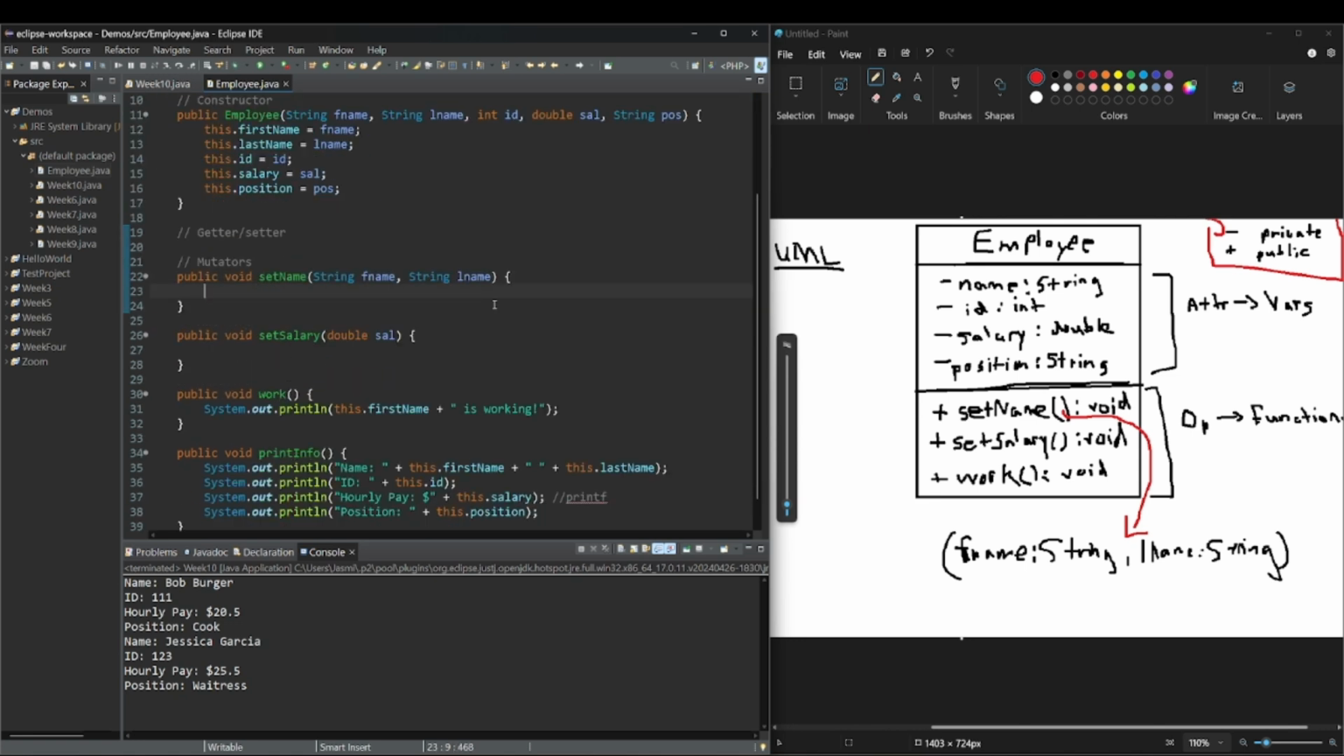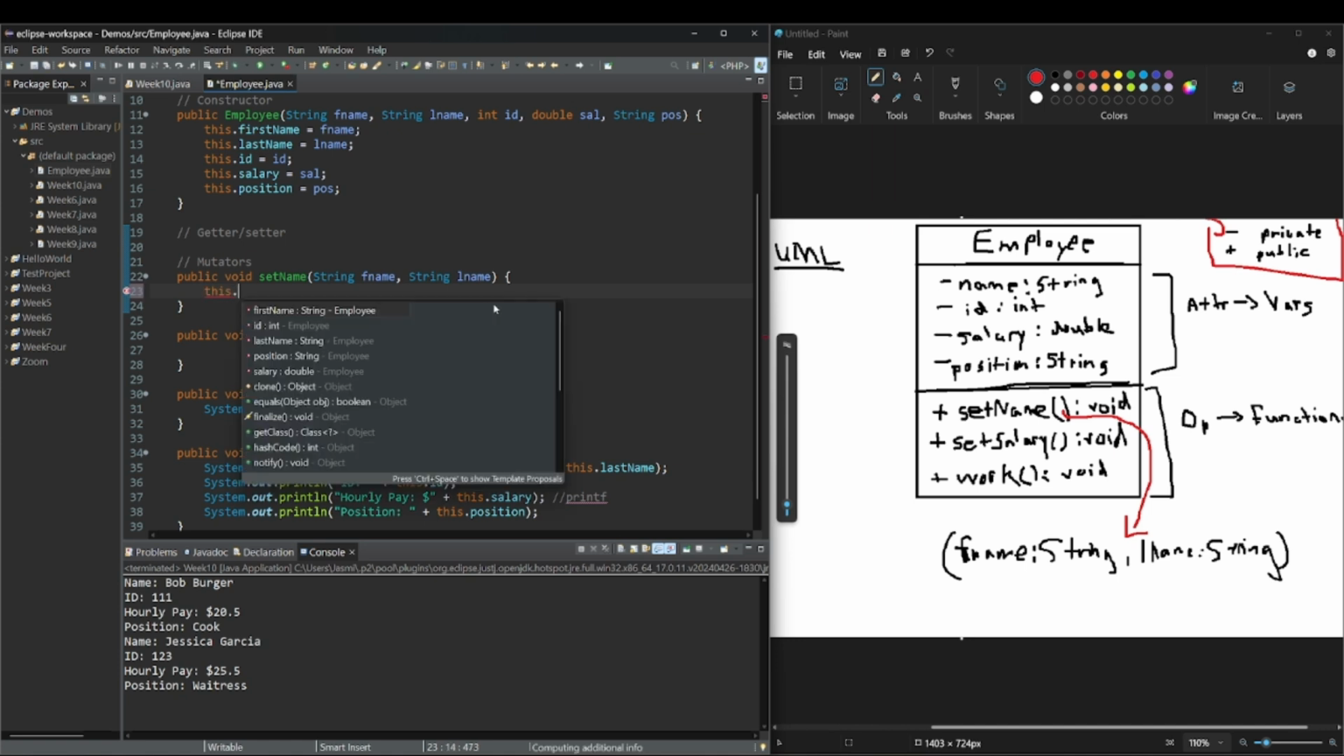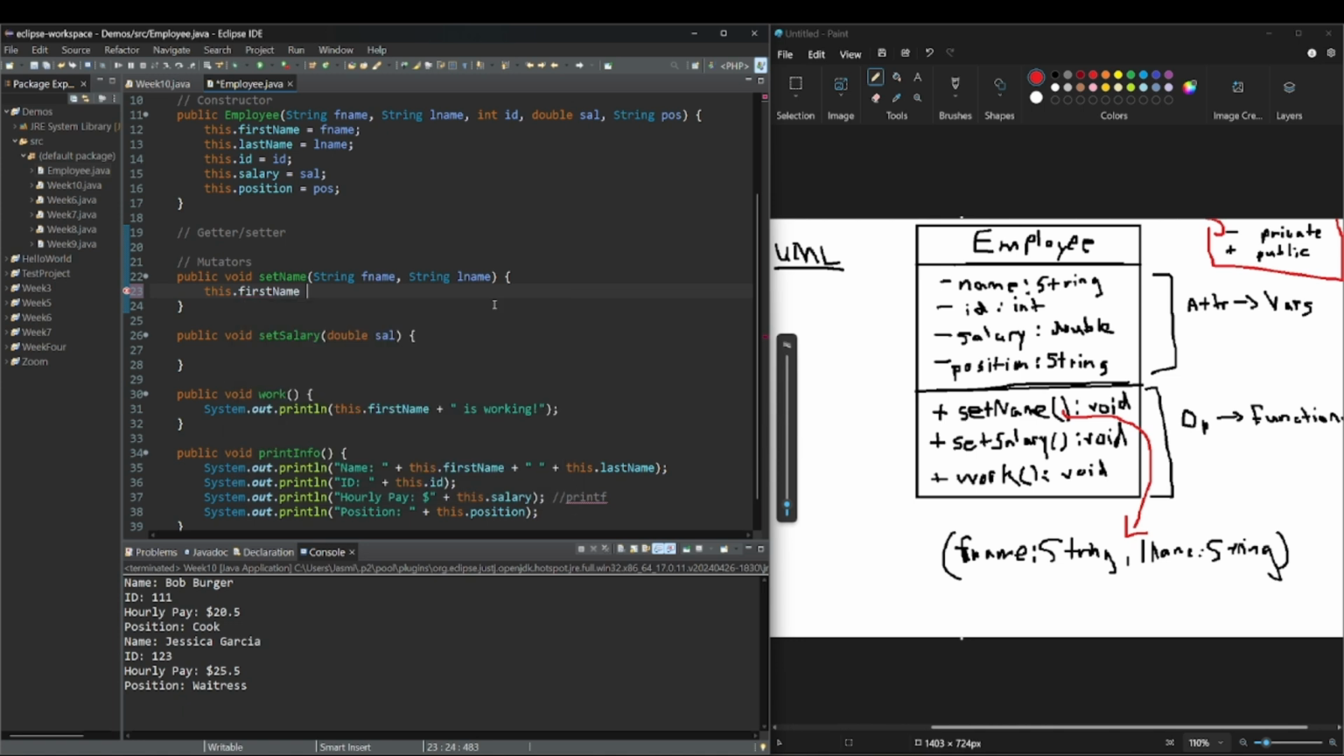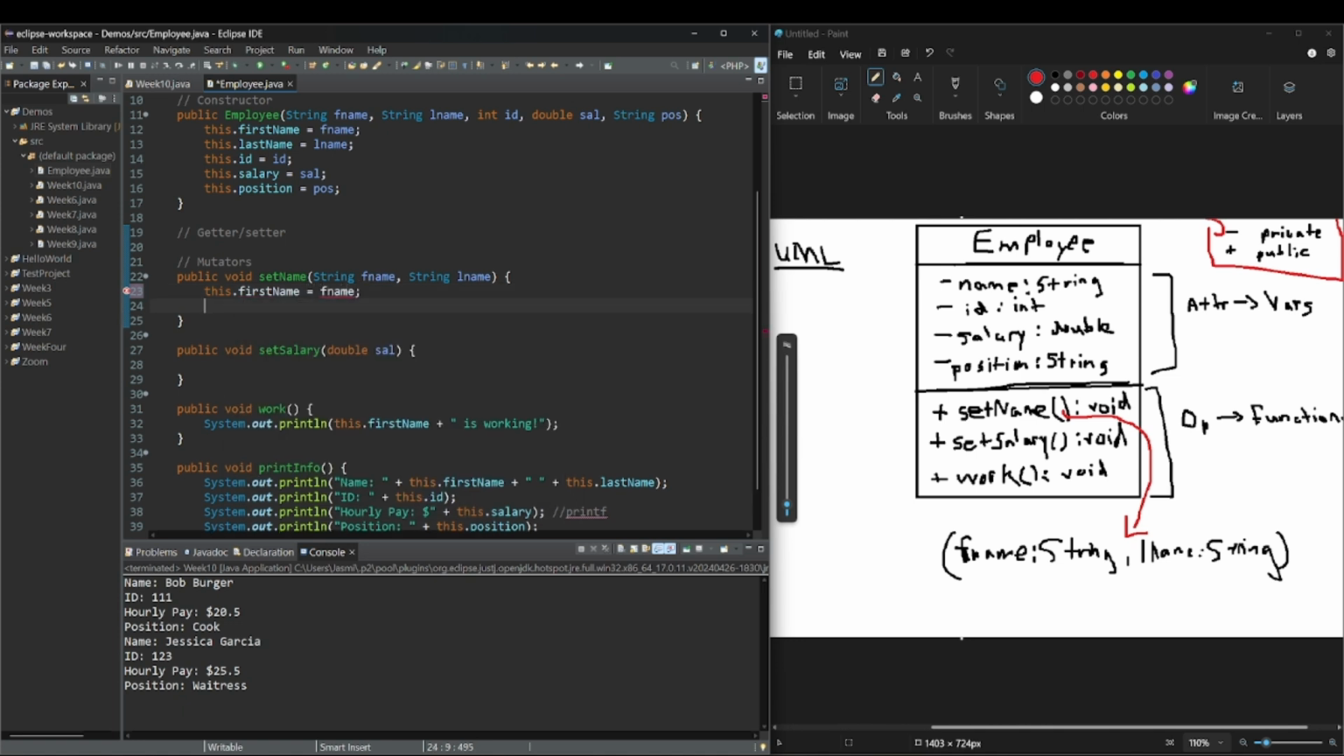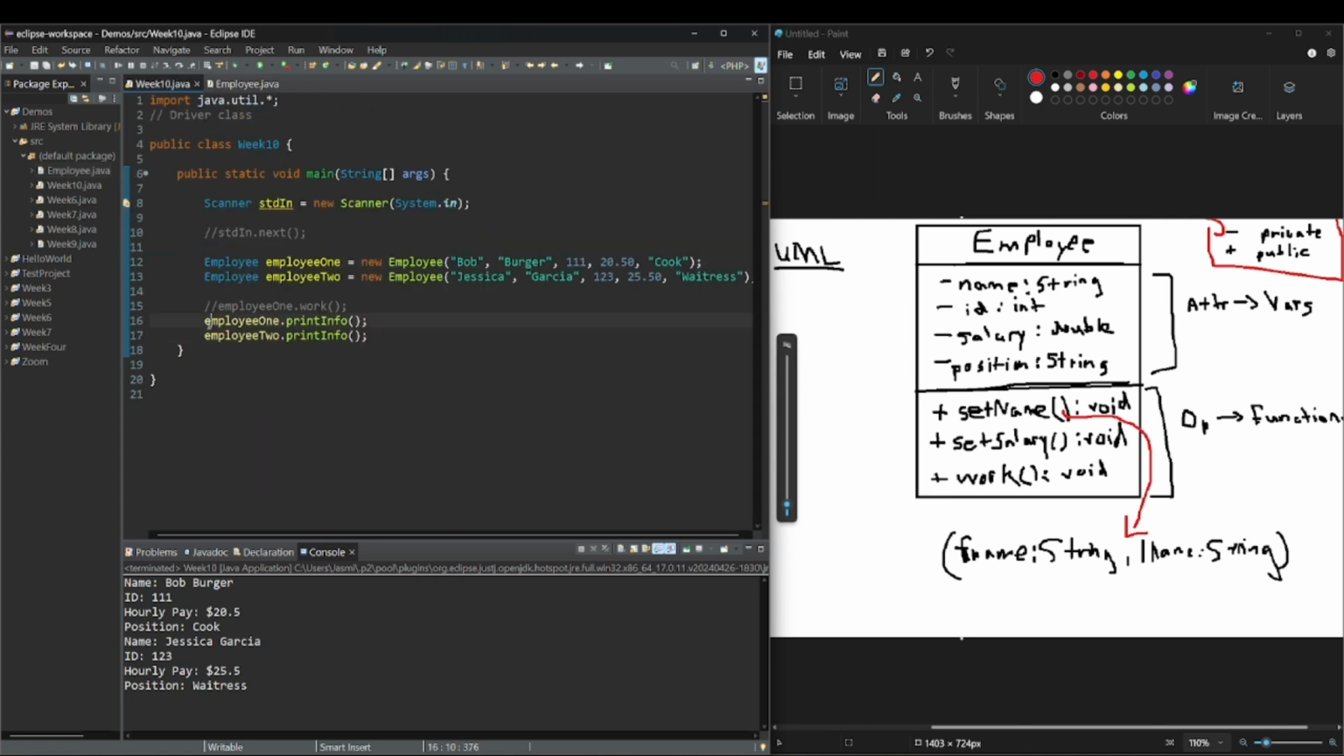So in this case, set name means that we're going to set the name. So it's going to be this first name. We are setting to f name. This last name, we are setting to the last name passed through. So over here, let's focus on just Bob for now. So if we could print the information about Bob, maybe we spelled Bob's name incorrectly. Maybe it's actually some weird spelling of Bob. Maybe he wants to be preferred as Bobby.